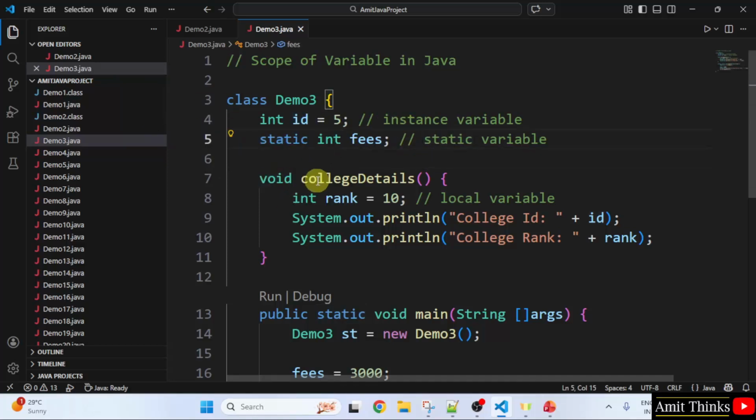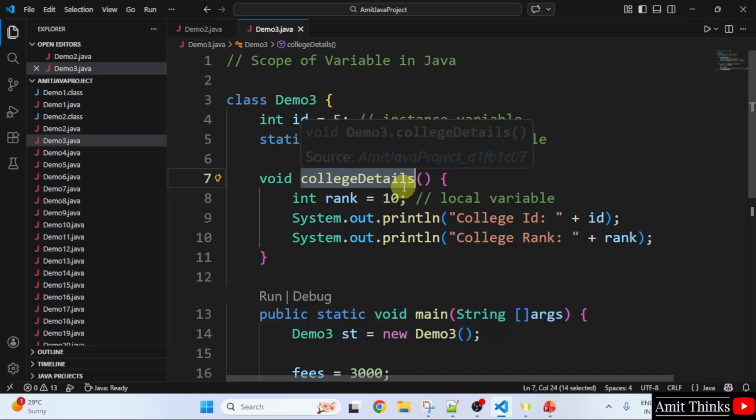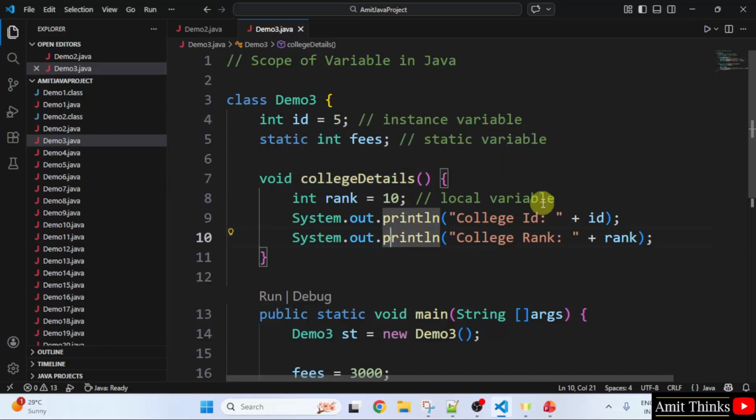After that we created a custom method college details. Within that we have assigned a local variable. The scope of the local variable will only be inside the same method or block. That is the college details method. And we have printed college ID and rank here. That is the following ID and the following rank.